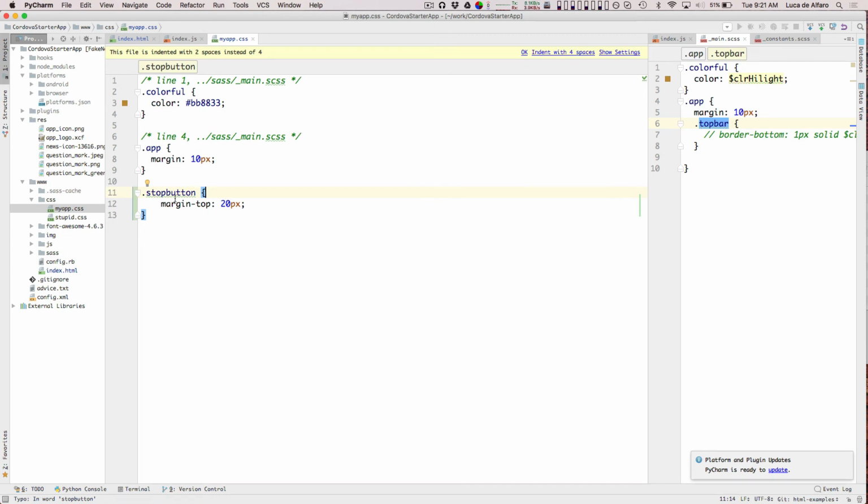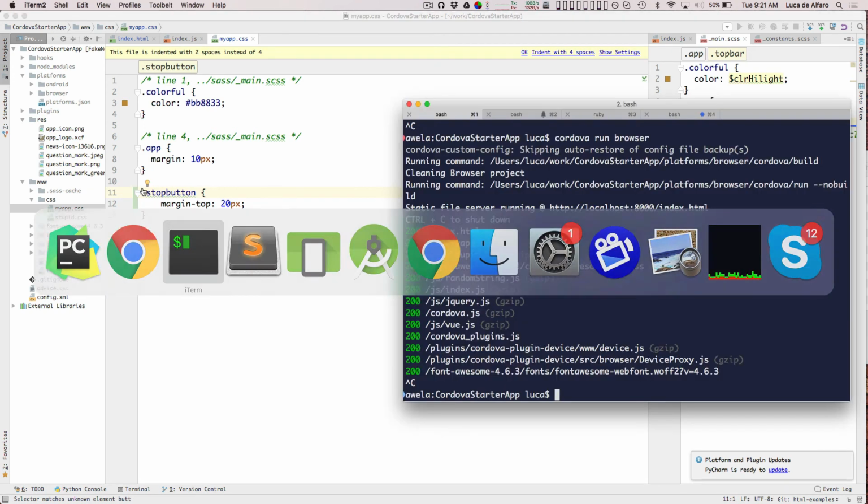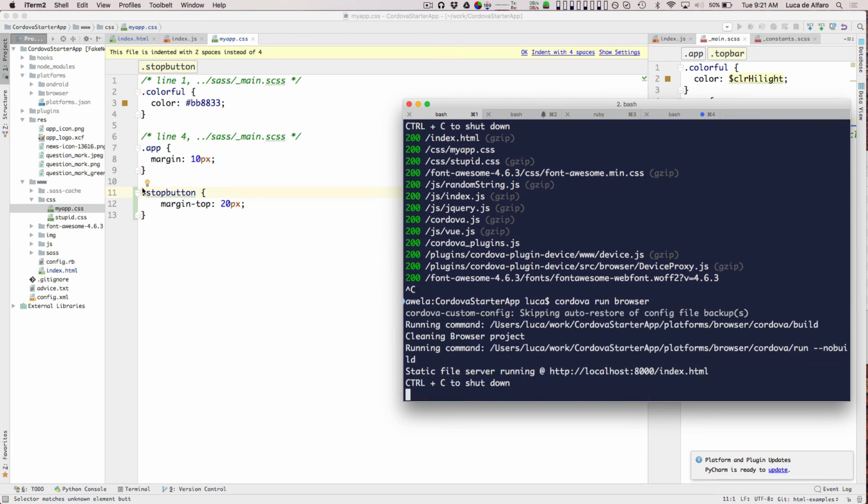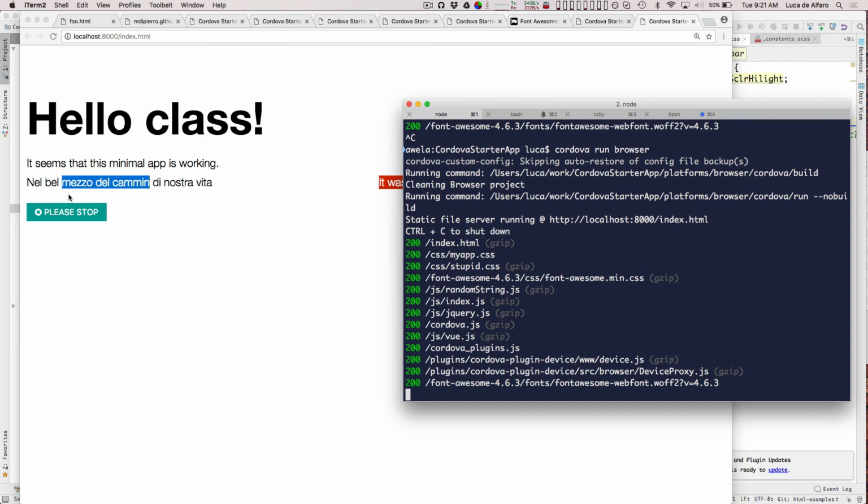You see the dot means everything of class stop button. I could say also div, every div of class stop button, but actually it's not a div, it's a button. So the general syntax is tag name dot class name, but you can omit the tag name if you don't care. If I do this and I rerun my app, you see now there is a space. And so you can go on doing this.